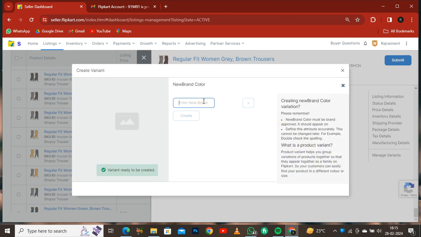I will enter the color name. If it is a combo listing, there will be two colors, so I will put in the first color name, like black, then hit the plus button and put in another color like yellow, white, etc. Then I will hit the create button.